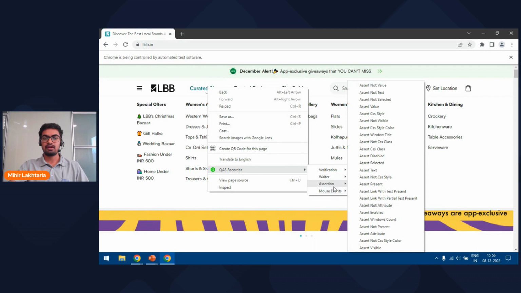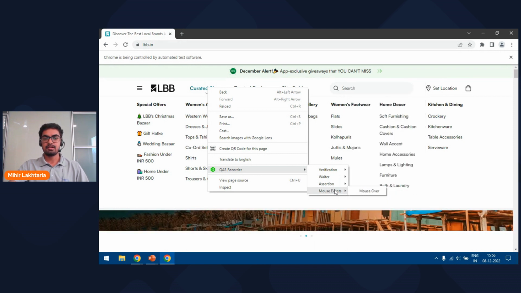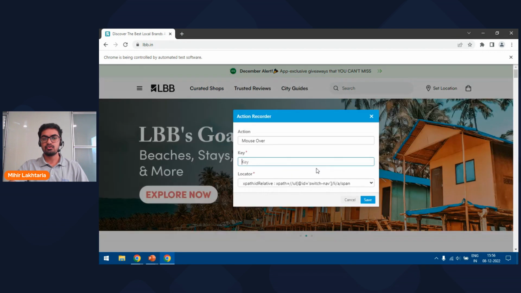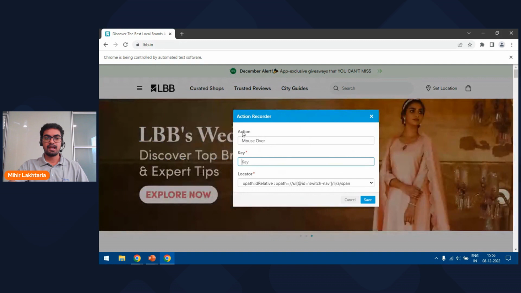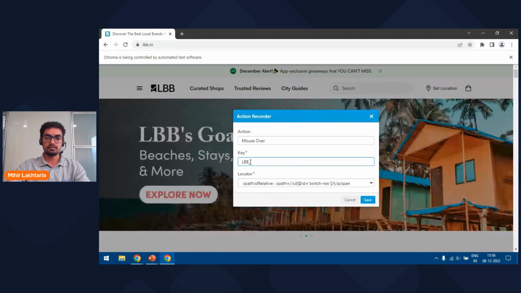Since we want to record this element, I want to perform a mouse hover on it, right? So what I'll do is I will click on mouse over, and as you can see, the action is depicting mouse over here. It's asking me to provide a key here, right? So what I will do is I will make a hierarchy and keep all of my keys uniform, right? So I'll just name it as LBB and menu open, right?